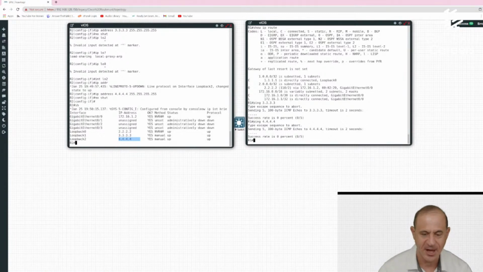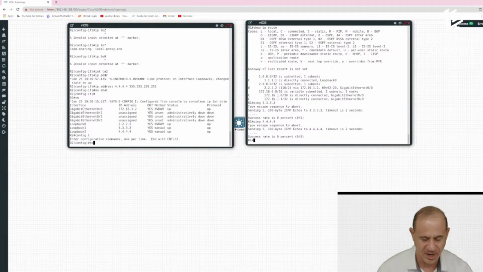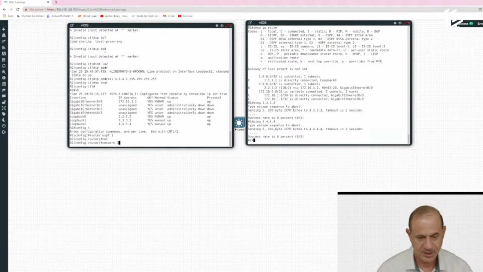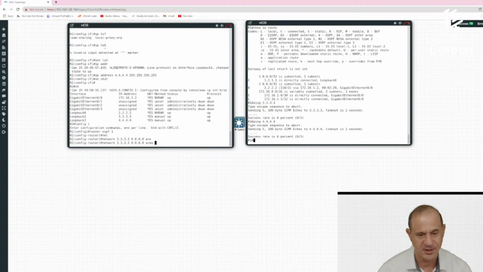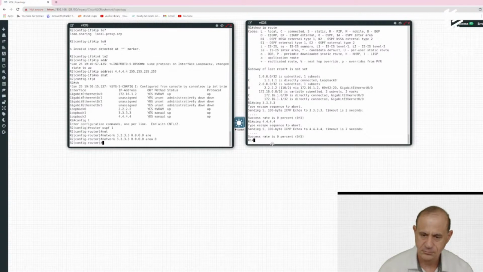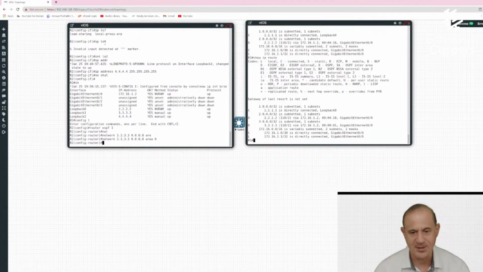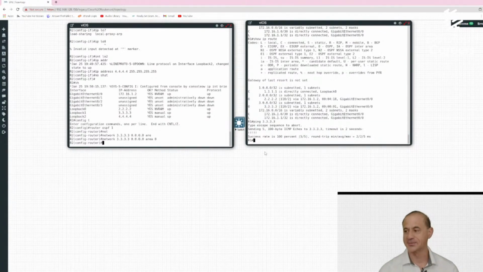So let me show you how fast this is going to work. We're going to do config T on here. We're going to do router OSPF 1. We're going to add the network 3.3.3.3 into OSPF, 0.0.0.0, and we're going to put it in area 0. Is that going to be reachable here? Let's look at the routing table. Nope, not yet. Look at that. 3.3.3.3 popped in the routing table. Can we reach it? Yeah.